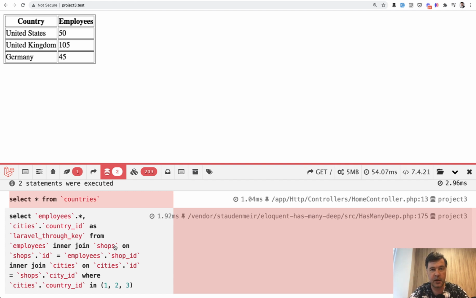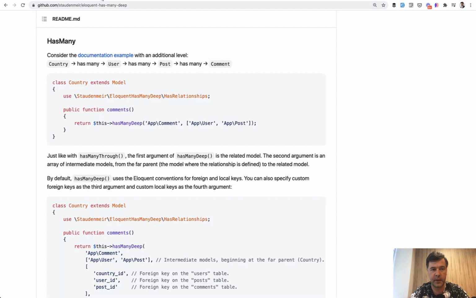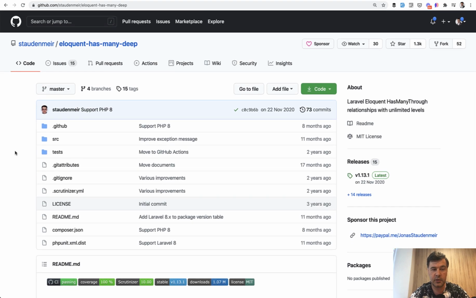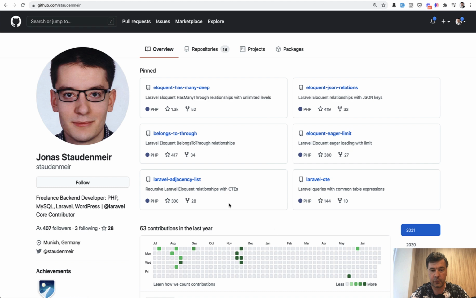So that's it about deeper levels of Eloquent. To recap, you can use hasManyThrough from Laravel Eloquent or a few packages by Jonas Staudenmeier, and he has even more packages, so you can check out his GitHub profile for more stuff.